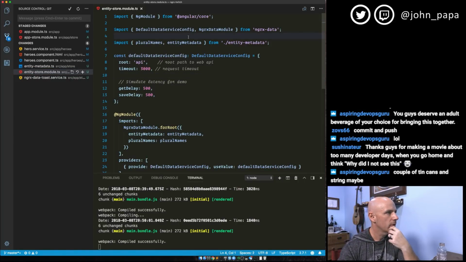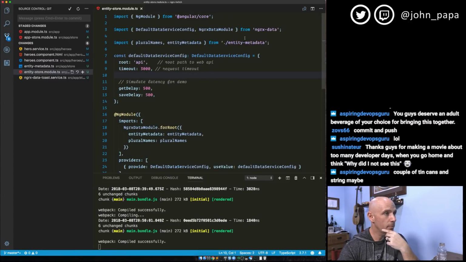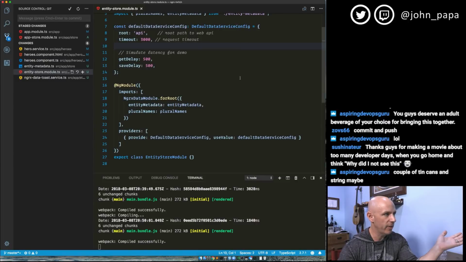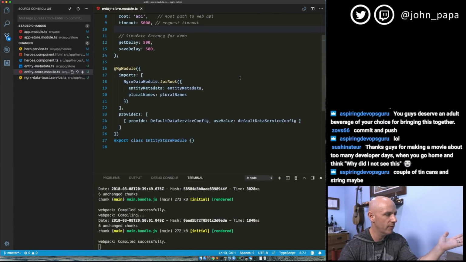So if you want to interact with ngrx-data and have ngrx-data manage your entities, this is the thing you're going to create. And this module, no matter how many entities you have, this is as big as it gets. That's it. That's correct. So this file is 27 lines long. That's all you're going to need.